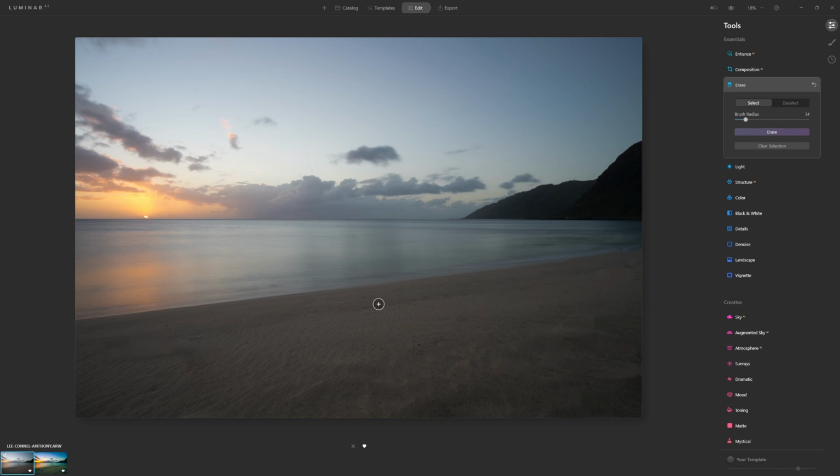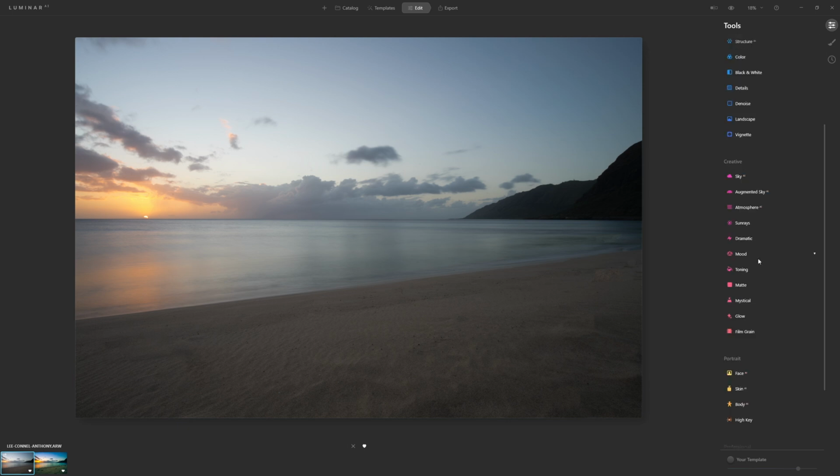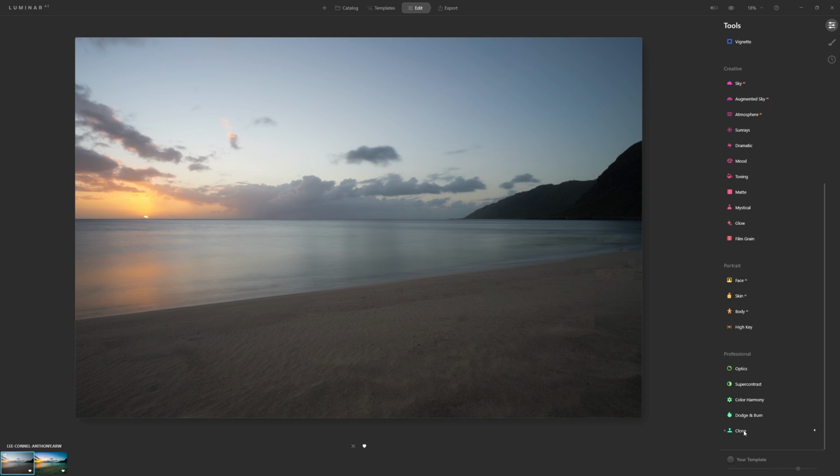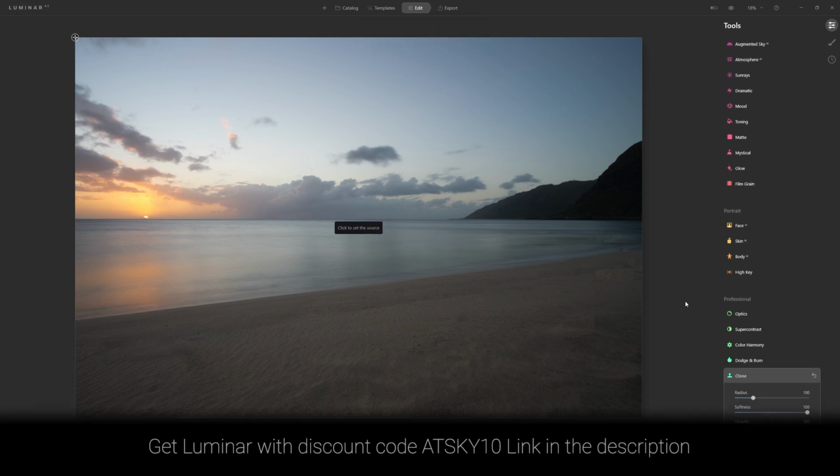For the most part, the sand has been cleaned up pretty well here, but this is good because it gives us an opportunity to look at another tool which gives you a little bit more precise control, and that is in the professional section down here. We've got the clone tool here, and basically what that allows us to do is pick up from one part of the image and paint it over another.